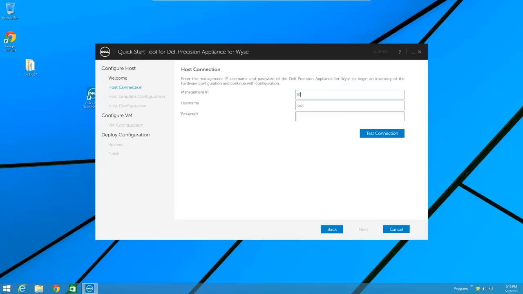I'm going to use one of my lab machines here. This is a live environment, so not production, but live in the lab. And I'm going to use the credentials from my ESX host here, root credentials. The appliance ships by default with the username root and a blank password. Of course, you should change it as soon as you get it, but that's what you would use.